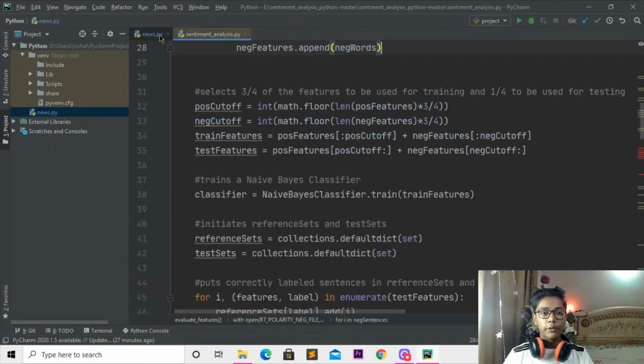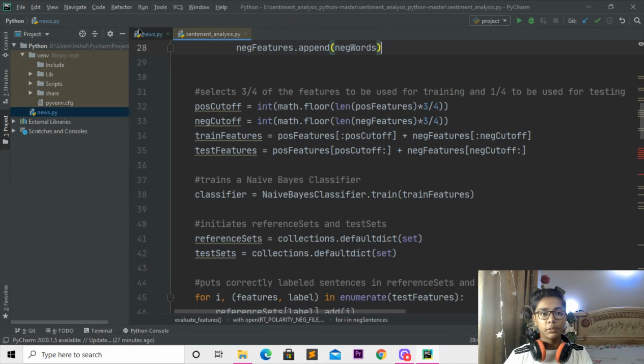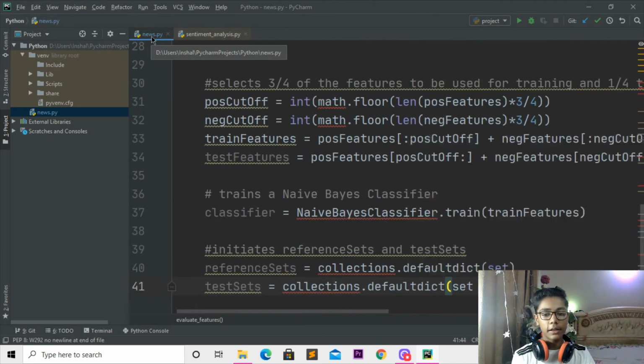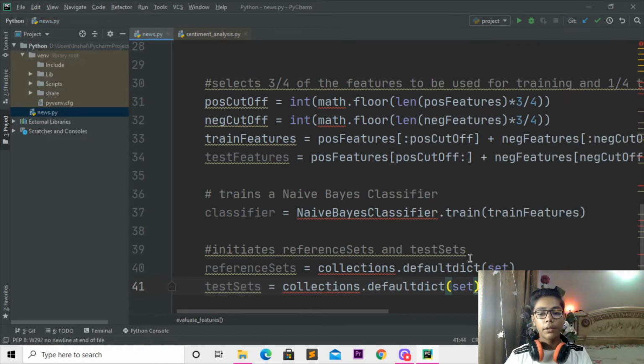So you can see that it is written defaultdict, not with the dot. It is just written simply defaultdict here. Then I will be moving, and you can see that it is written set. So just write the same things here. Go to file, press save, and when you're done with that, you have to do another thing.